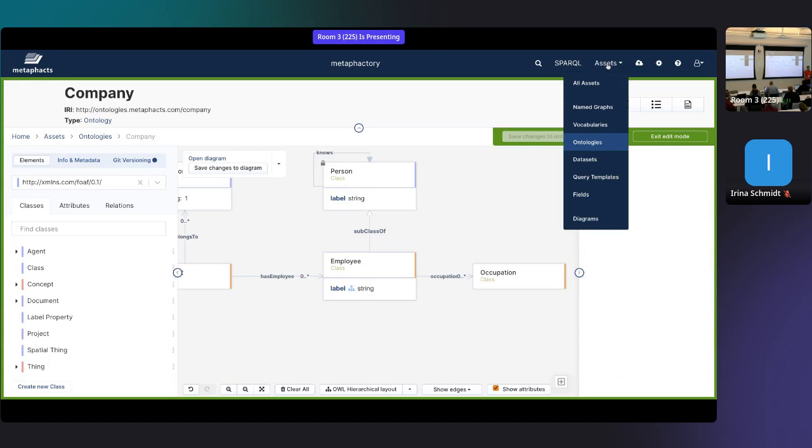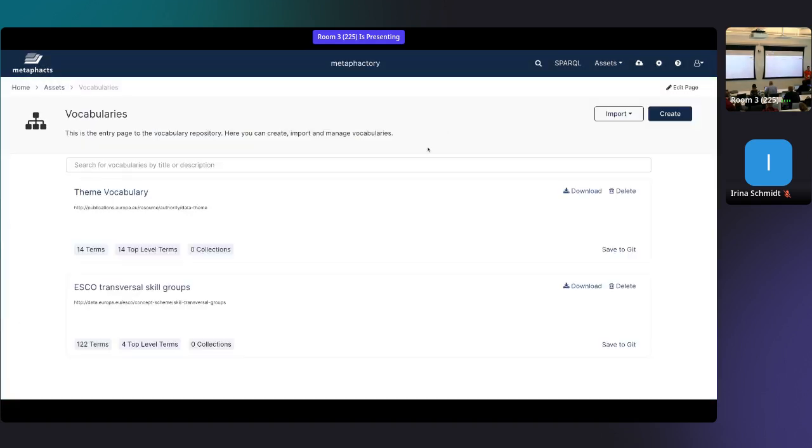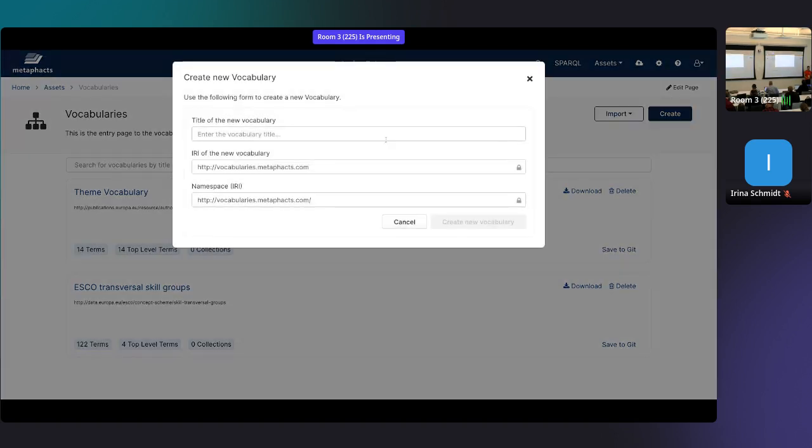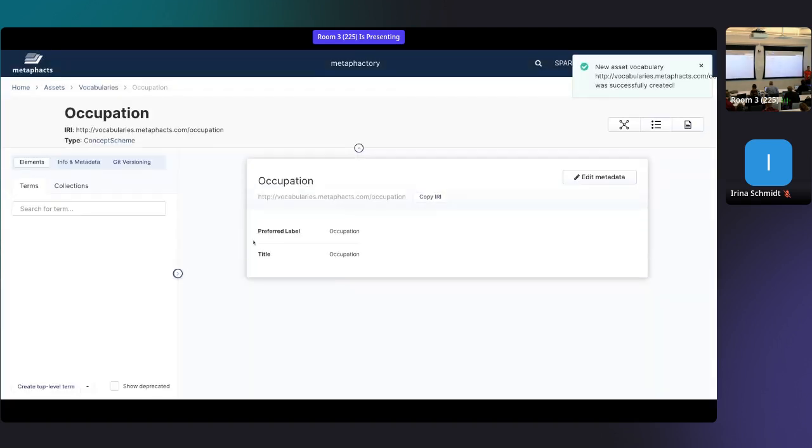Right. So if we go here on the assets, we go to vocabularies. Here now we will create a new one. I go on the top right to create, and I'm going to call this the occupation vocabulary. You can change any of these values if you wish. Once we do create, we end up on the page that we were on before, very similar to the other ones. We have some information about the vocabulary here, the metadata, Git versioning, and we can create our terms here.